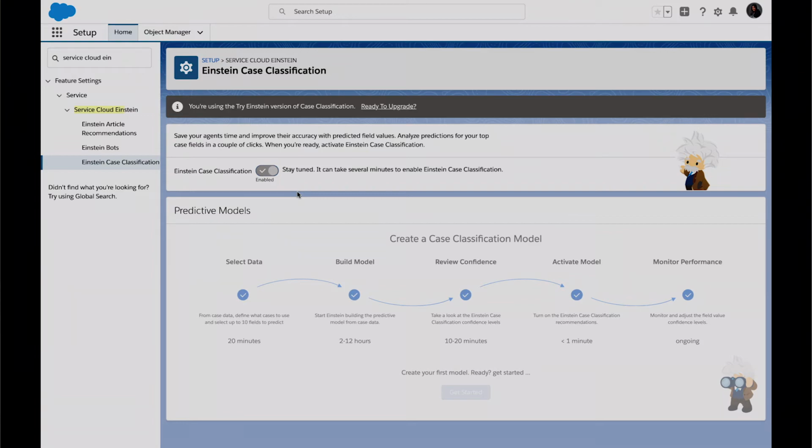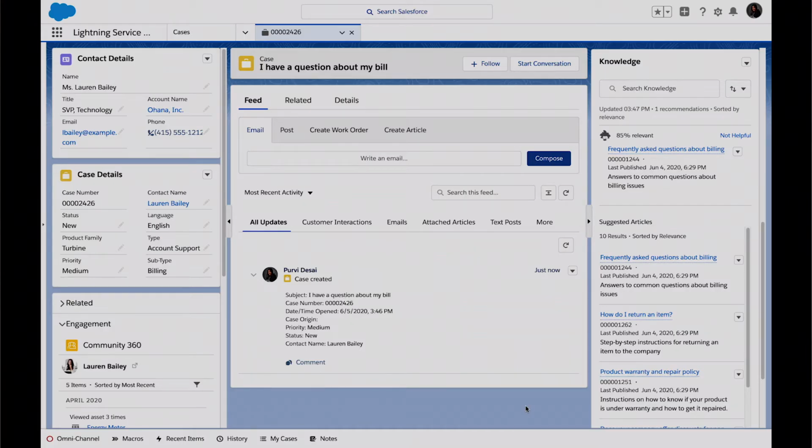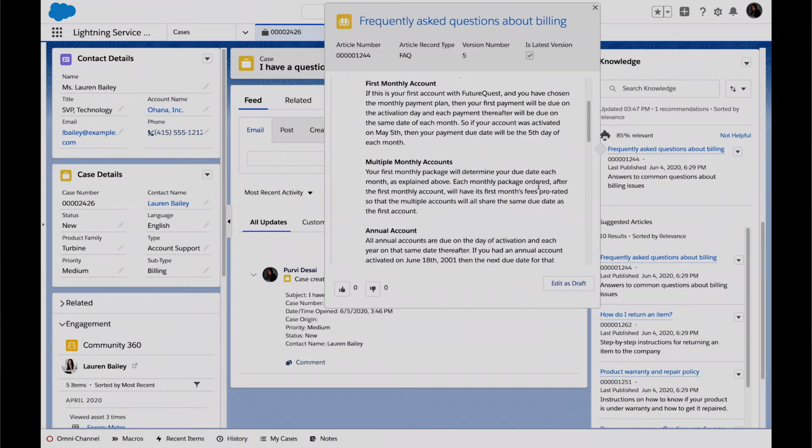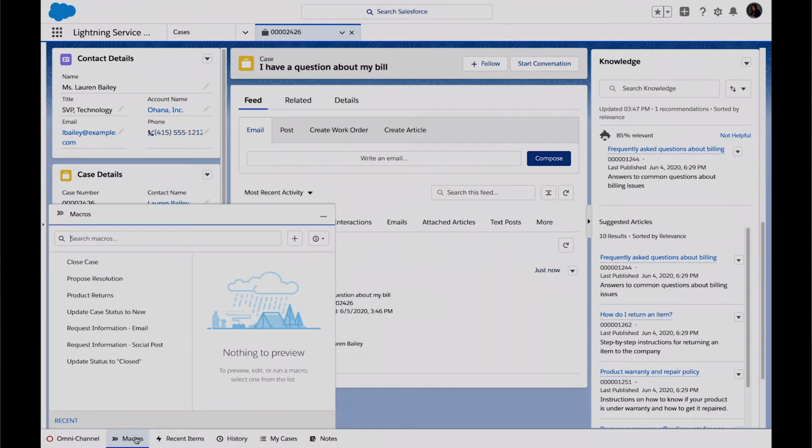before building your model. All right, so we've created a personalized case layout with the right context and tools and have provided time-saving shortcuts with automation and AI. Now, let's see everything we've done in action. Now, when a case comes in, the agent has all the information they need in one place. Case fields are already filled out, saving them time, and a knowledge article is even recommended to help them take action and resolve the case. Finally, they can close this case out in one click with macros.